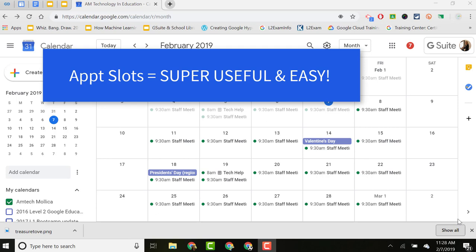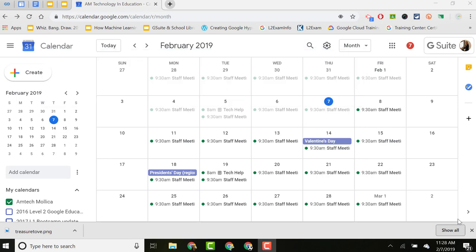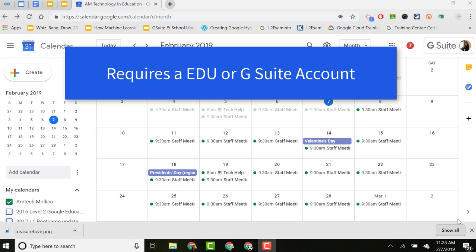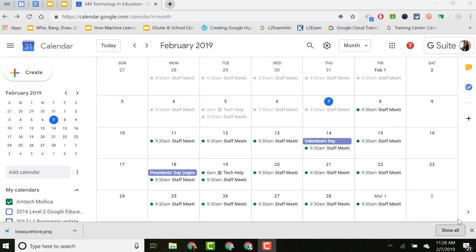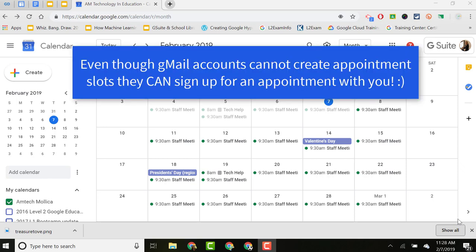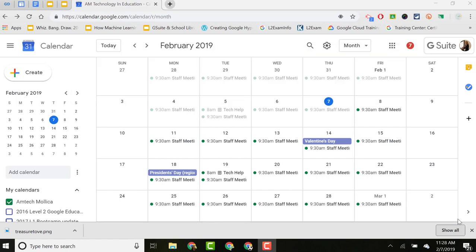What you're looking at right now is a Google Calendar. I just want to note that if you want to create appointment slots, they need to be made with your Google for Education account or your Google for Business account, so at work. You cannot create appointment slots with a simple Gmail account. However, folks with Gmail accounts can create an appointment with you on your appointment slot calendar. So let's take a look at what it is, and then I'll show you how to set it up.